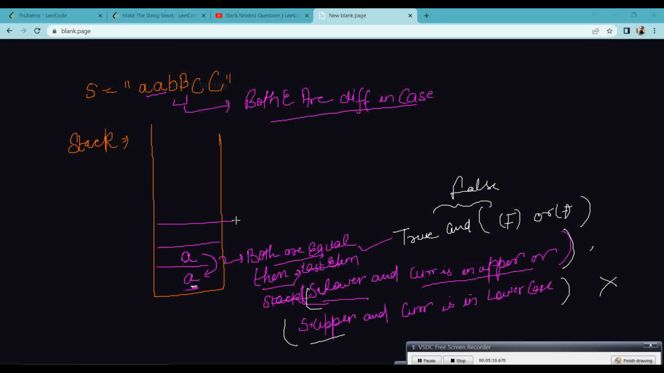Now we will insert B and we will again check whether the current element equals the last inserted element in the stack. No, it is false. Now when we are going to insert B, first we will check these three conditions.